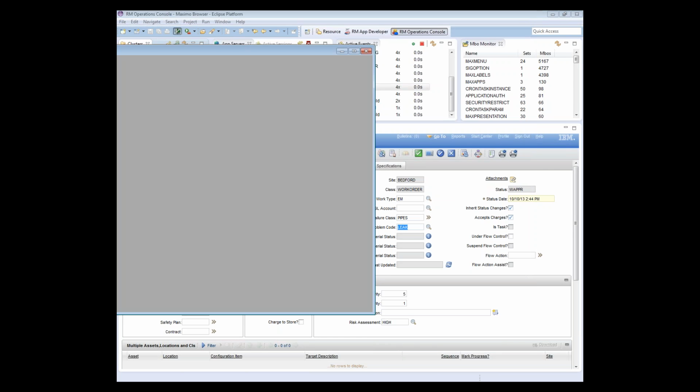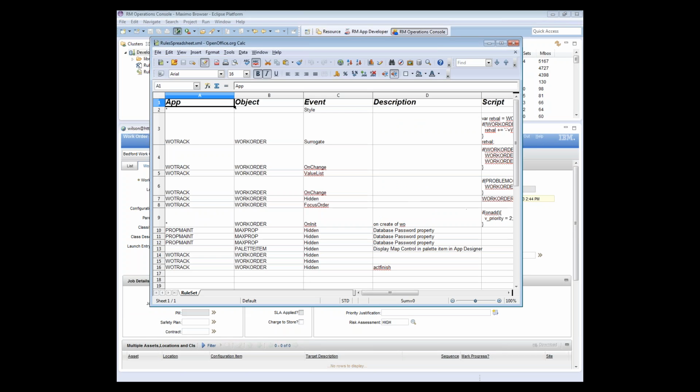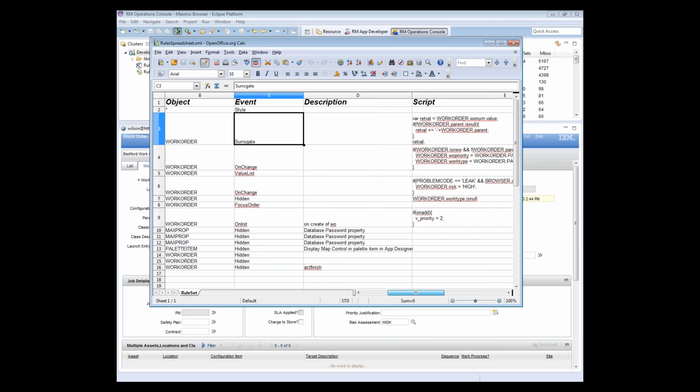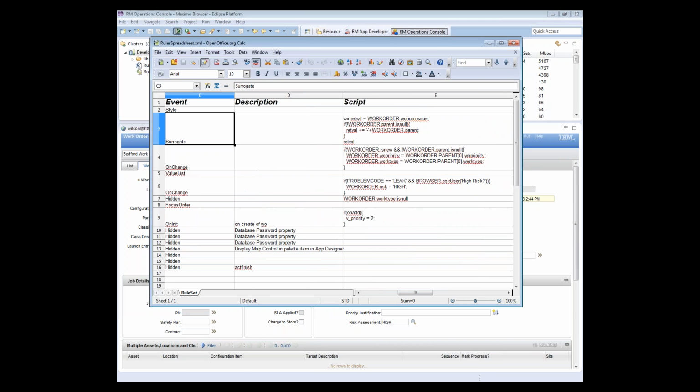But it also includes my auto scripts and some of my data restrictions, as well as the RulesManager rules that I had written, in a nice, easy spreadsheet that I can therefore email to my boss, who is currently listening to this demo. And I think that's about all the time that I have.